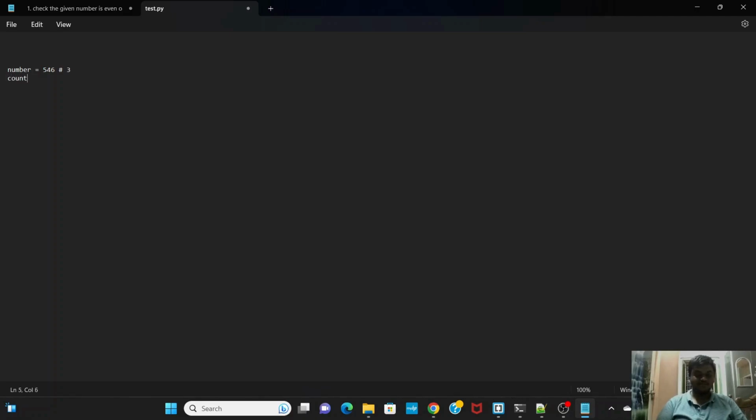If you write the function, we write the function name as count digits number. We are going to pass the number. Here is the function calling, count digits number, and here is the function definition. Here we can use a for loop, or we can convert to str and then use the length function. Instead of that, I will use a while loop, while number is greater than zero.